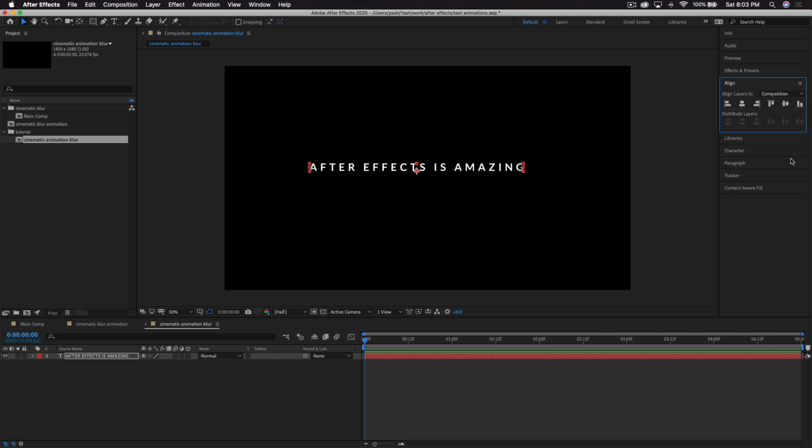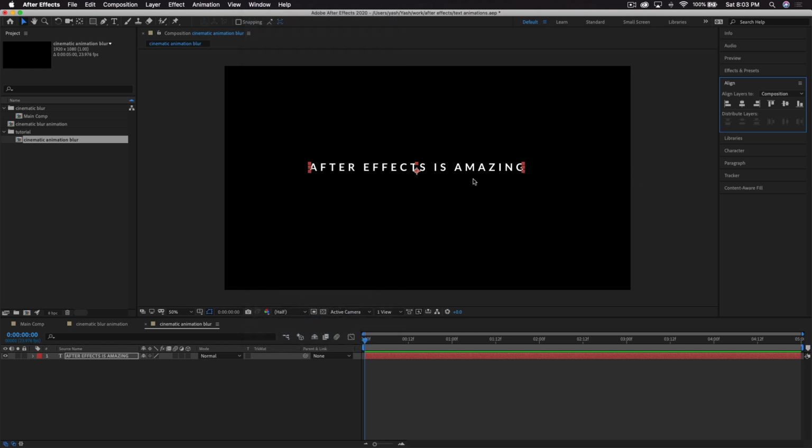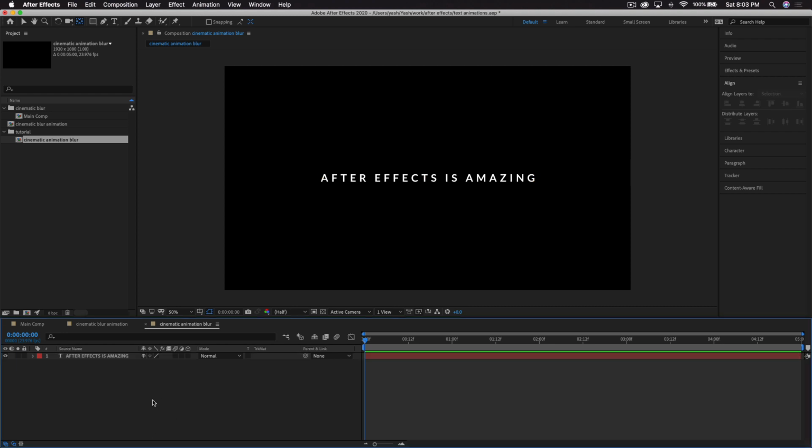And one more thing, if you don't see all these things here, you can go to window and say align and paragraph here. You can get it. So let me align the whole thing to horizontal center and vertical center. Another thing which you need to make sure to do is, whilst the text is selected, command, so I'm using Mac. Mac will be command and Windows will be control. So while holding command, double click on this icon, so it will bring the anchor in the center. Okay, let's go ahead and animate the text.